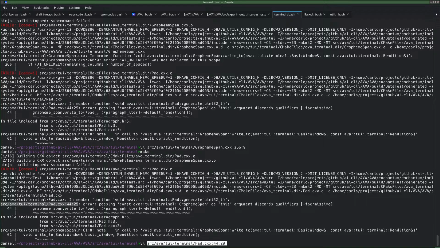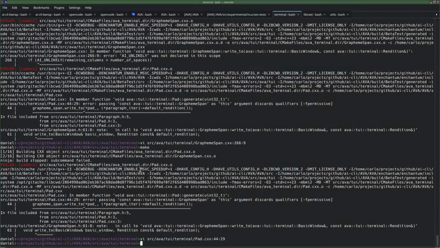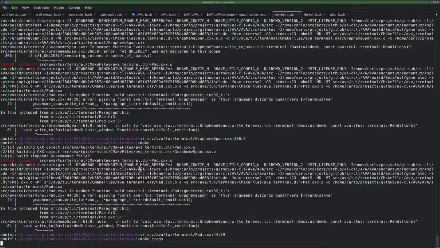That's annoying. Passing a grapheme span const. Why is my grapheme span const there? We write to. Write to. I am writing. It should be const. Write to doesn't change the grapheme span. So just make it const.